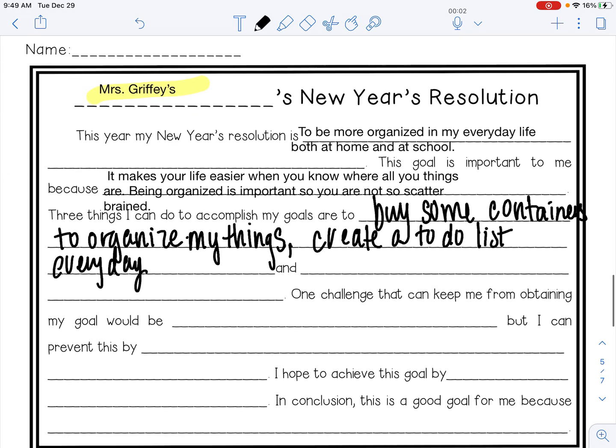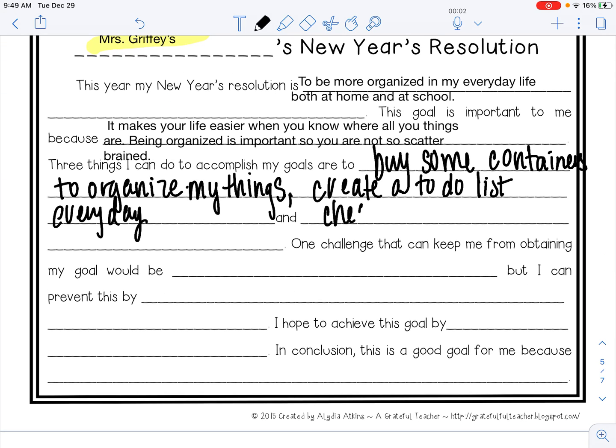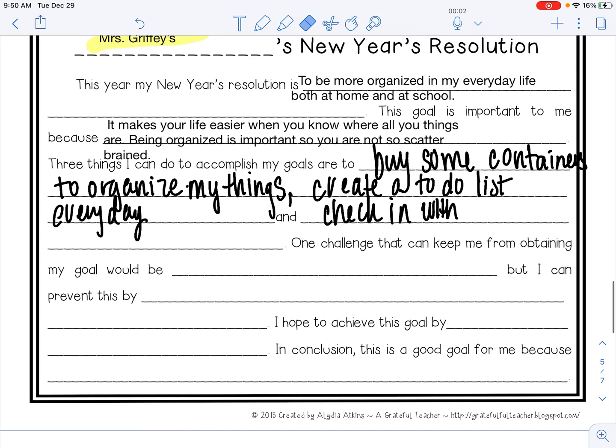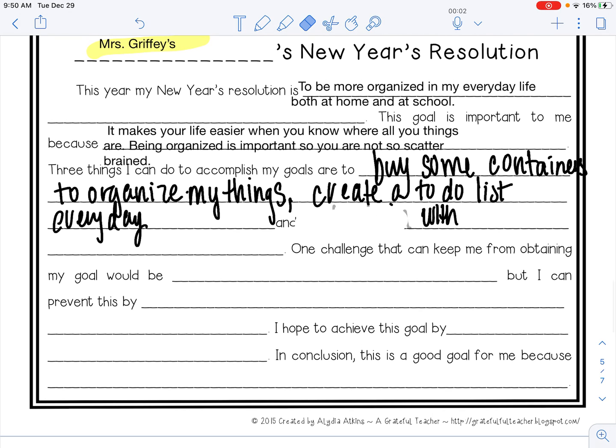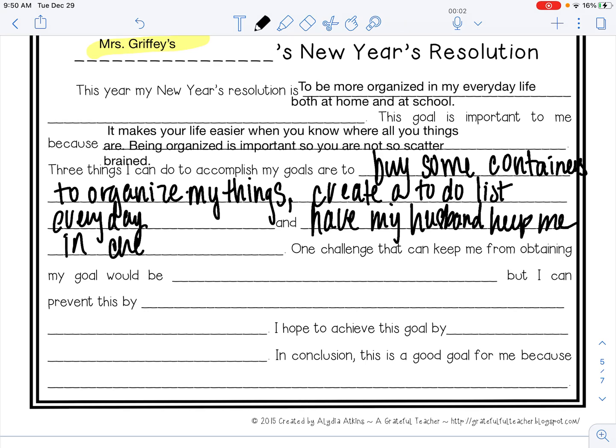And what was the last thing? I'm going to have my husband keep me in check, and not check in with my husband. I want him to be like, Ashley, why is this not put away? I want him to be helpful for me. So I'm not going to say check in. I'm going to say, and have my husband keep me in check. All right, so those are the three things that I plan to do to accomplish those goals. And again, my handwriting is a little bit messy because I kind of quit on the typing. It's just easier if I handwrite it.